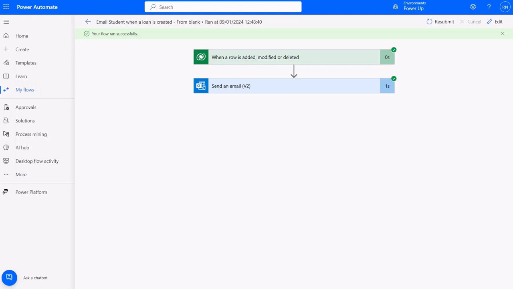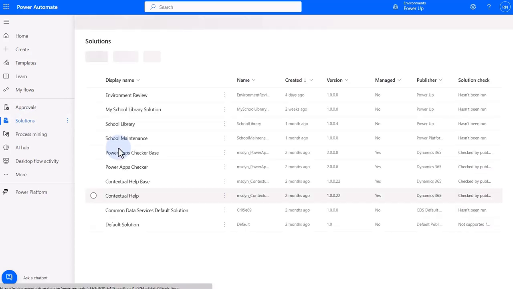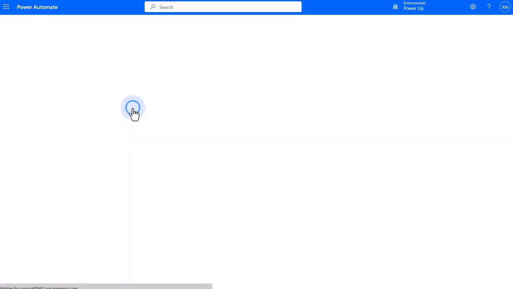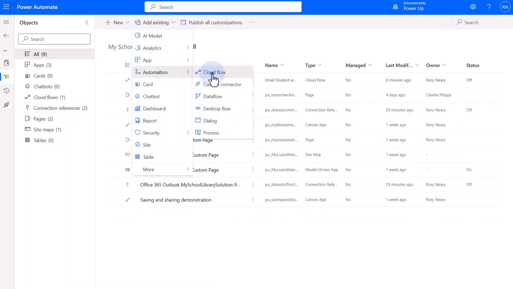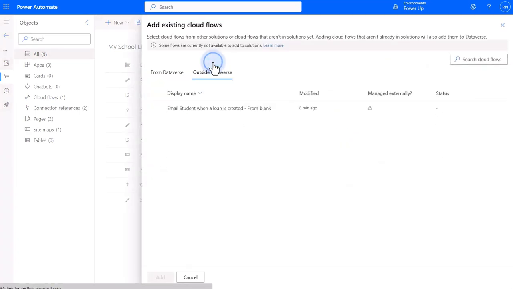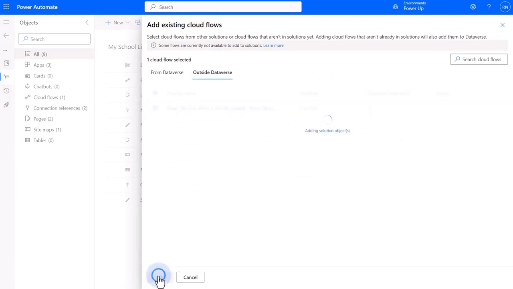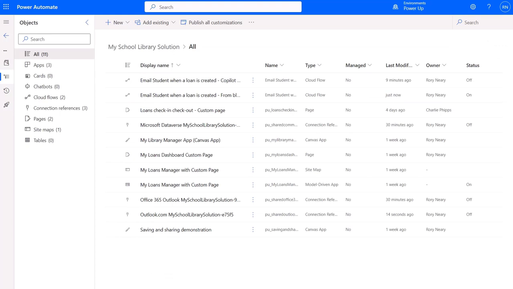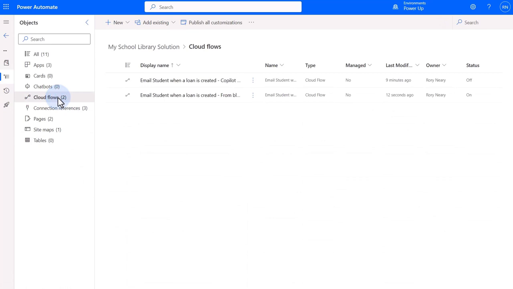Let's finish off this exercise by introducing this flow into our solution. Select Solutions. Select the My School Library solution. Add Existing, Automation, Cloud Flow. Outside Dataverse, email a student when a loan is created from blank, and then add. The Cloud Flow has been successfully added. And you can see that the from blank flow has now been included.